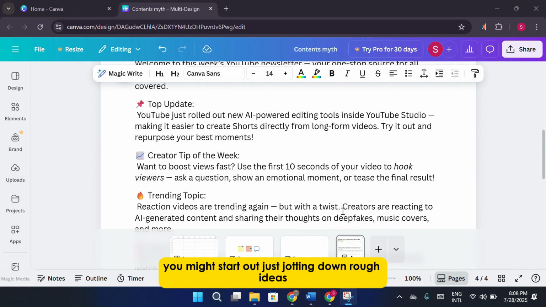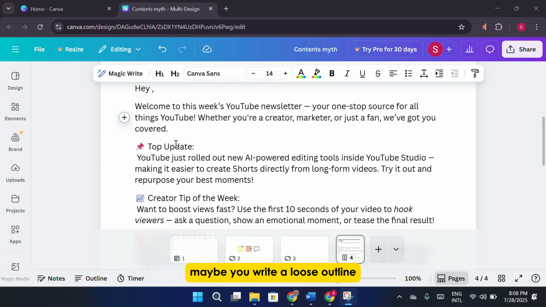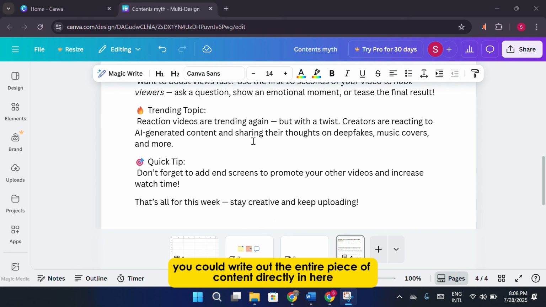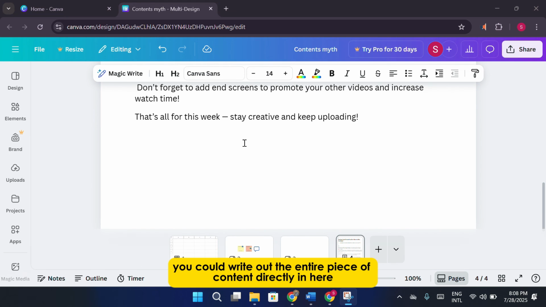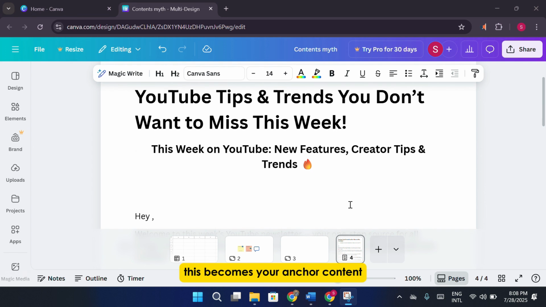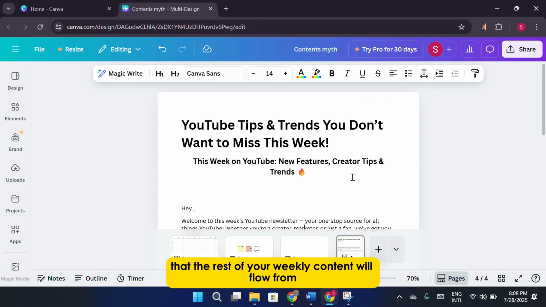You might start out just jotting down rough ideas or bullet points for the week. Maybe you write a loose outline. Or if you're feeling fully in the creative zone, you could write out the entire piece of content directly in here, right from your inspiration to your final draft. This becomes your anchor content, the main long-form piece that the rest of your weekly content will flow from.